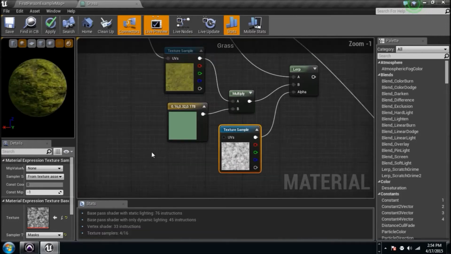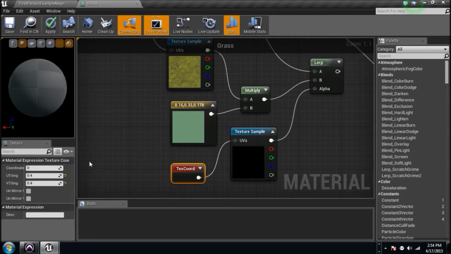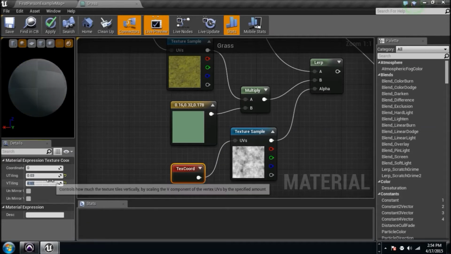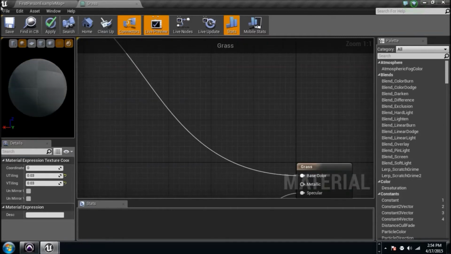Now, this thing needs its own texture coordinate. Just Control C, Control V. Put it down here, but this one, nah, we're going to make it a little different. We're going to do big things with this. 0.03 by 0.03. Now, let's plug this lerp into my base color and see if we've done some magic. Oh, we better have done some magic.